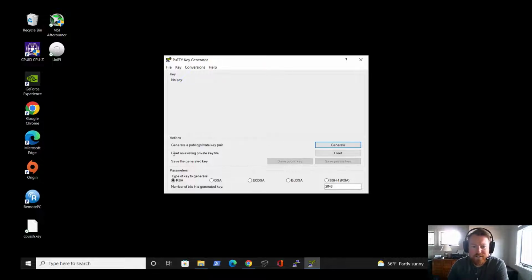So here's the option for that: load an existing private key pair. So I'm going to click load.